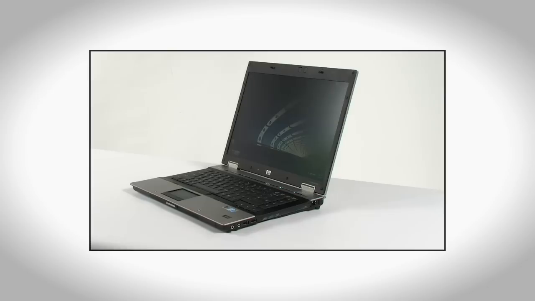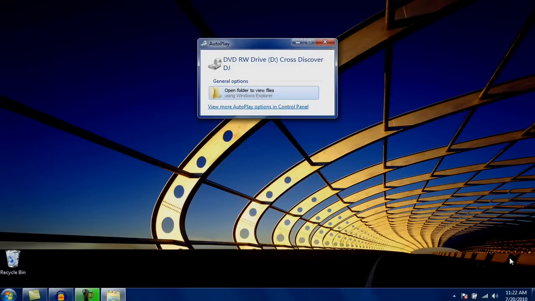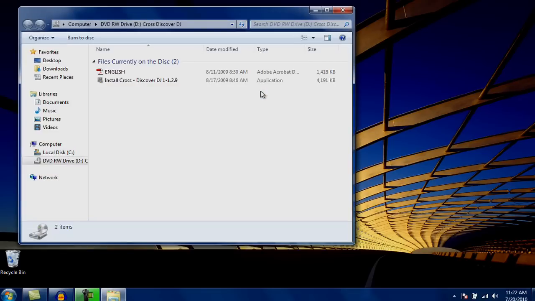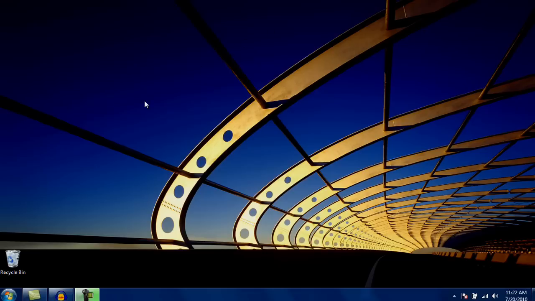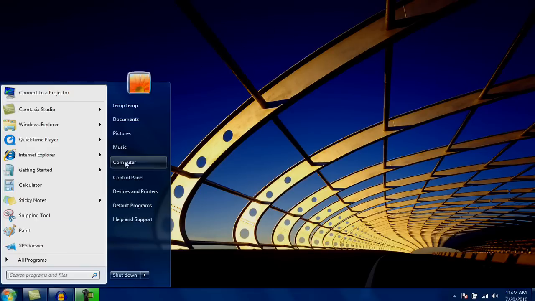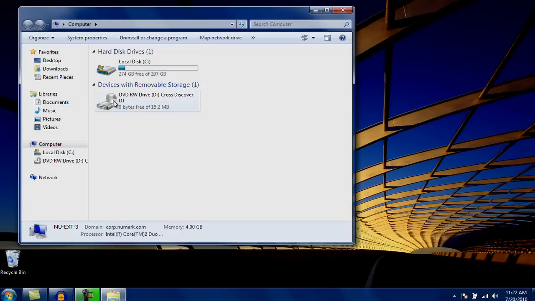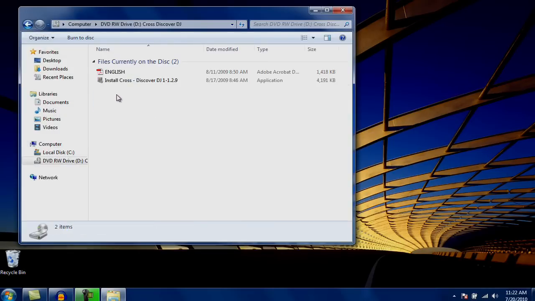Insert the installation CD that was included with the product into your computer CD drive. The disk should automatically open. However, if Auto Run is disabled on your computer, you can also access the disk by going to your Start menu, choosing Computer, and navigating to your CD drive this way. Double-click Install Cross Discover DJ to begin.